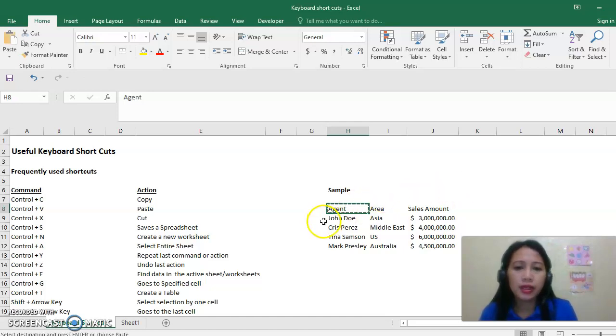Then the blinking square here means that this data is ready to be copied to another cell location. If you want to copy it in column L, row 8, you just have to use another shortcut command, which is Control plus V. That's the paste command. So to do that, press Control plus V. There you go. The word "agent" is copied and pasted in column L.